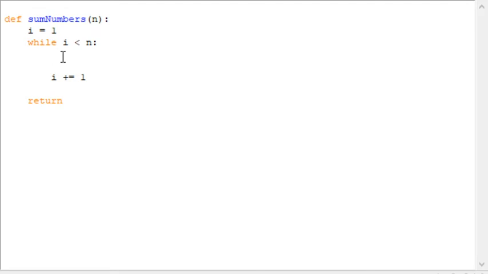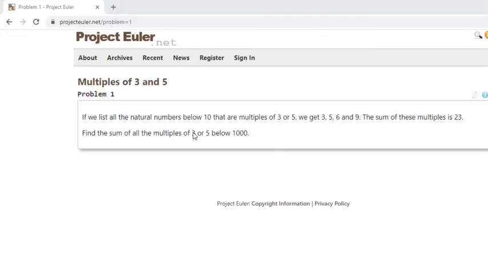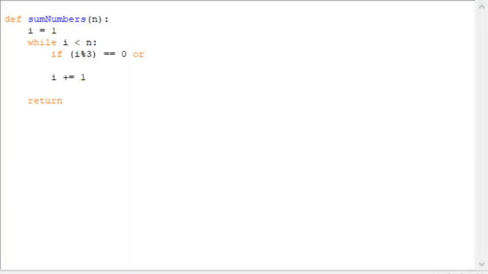We want to find those values. Now the question is, the number has to be divisible either by 3 or by 5. So we can have an if statement: if i percent 3, if the remainder of i by 3 is equal to 0, or now, the or means either of the conditions must be true for this program to work. And in the problem here we have it as 3 or 5. So let's get back to that.